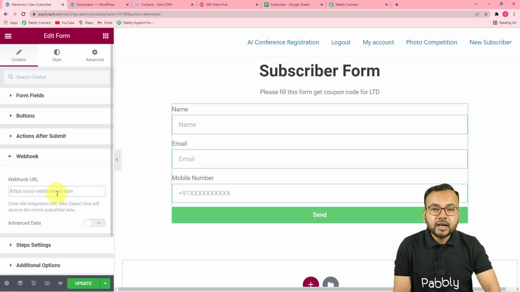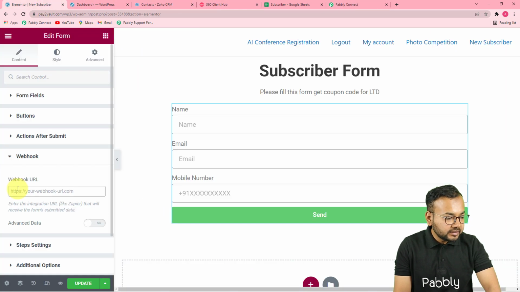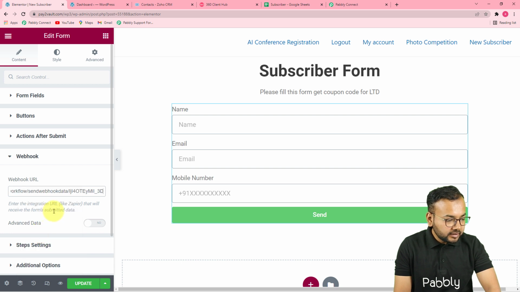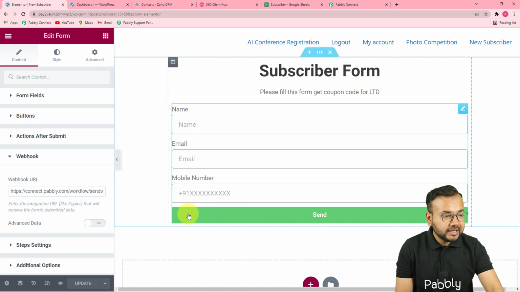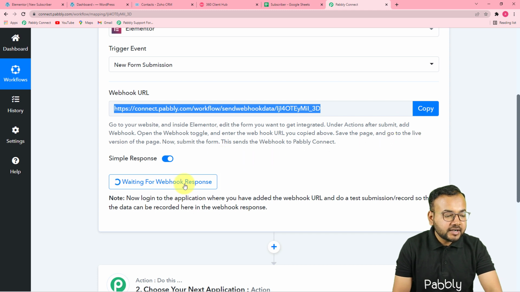In this webhook URL field, you have to paste the webhook URL that you have copied from your workflow. Paste it here like this. Okay, and then you have to click on update and update this form. Okay, so you can see the form is updated now, and here you can see as you have copied this webhook URL, it started showing this waiting for the webhook's response.